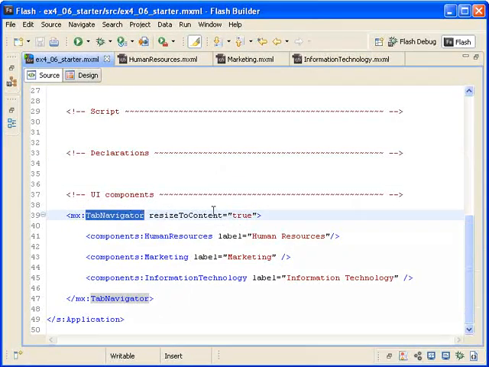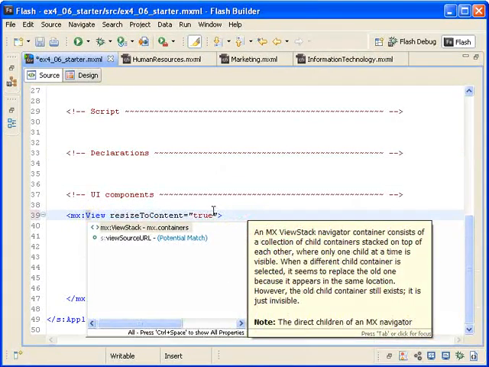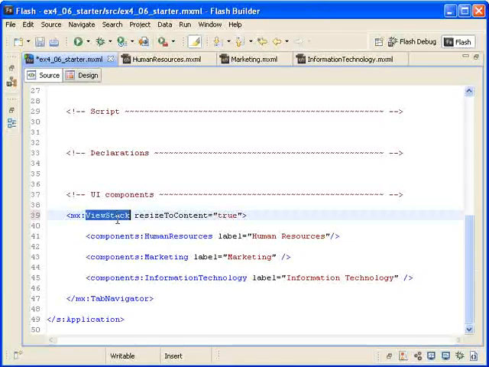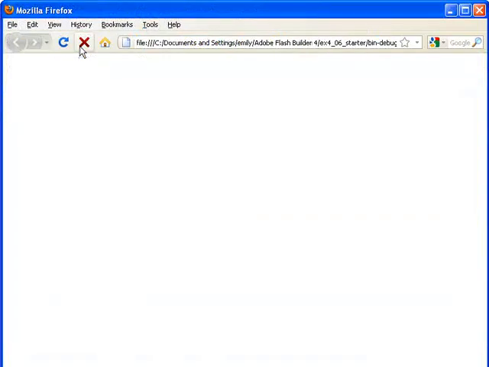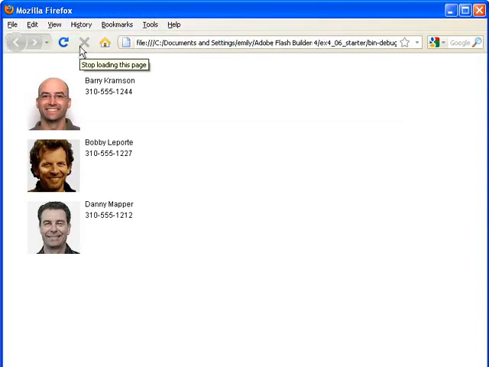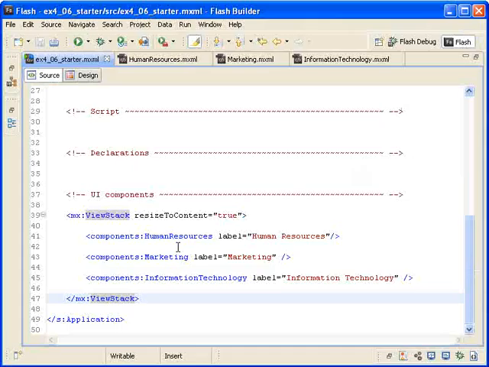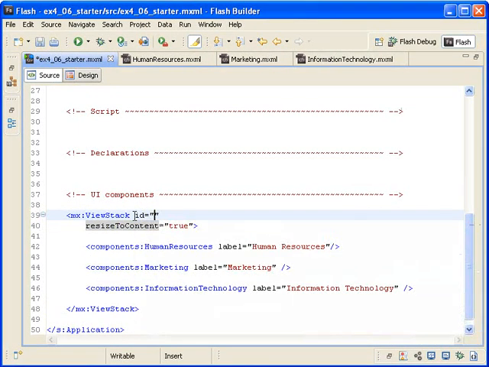I'm replacing the tab navigator container with a ViewStack tag set. When I save the file and run the application, you can see that only the first child container's content is displayed. There's no way to navigate to the other two layout containers. Back in Flash Builder, I'm defining an ID property for the ViewStack container and setting its value to employeeDepartments.